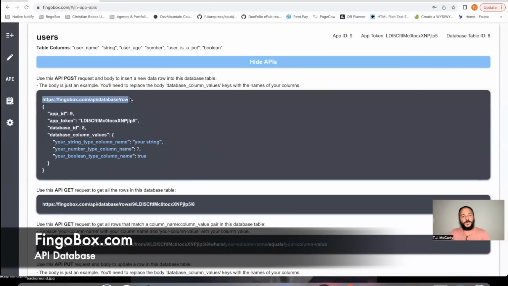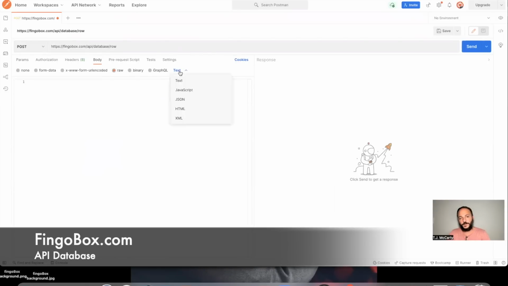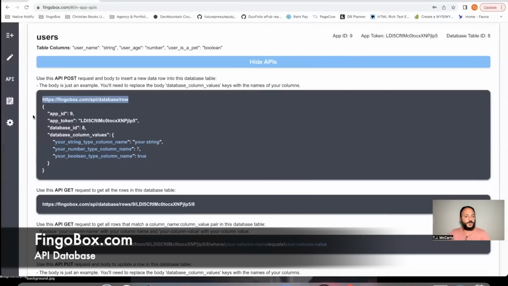Copy this link up here. Come over here, and then you can come to the body. I'm going to say raw, and then JSON. I'm going to post JSON. I'll copy this, and you'll notice in blue here, you'll need to update this. This is just an example.